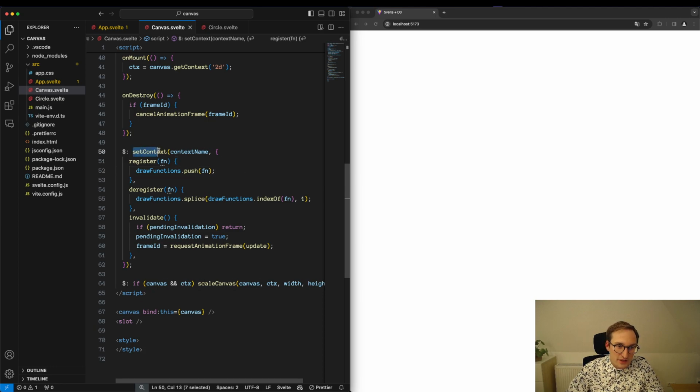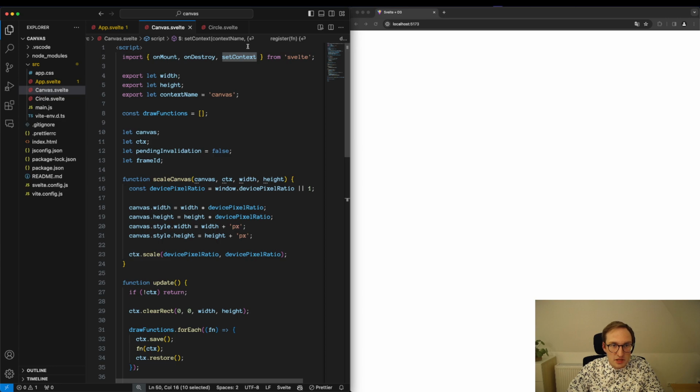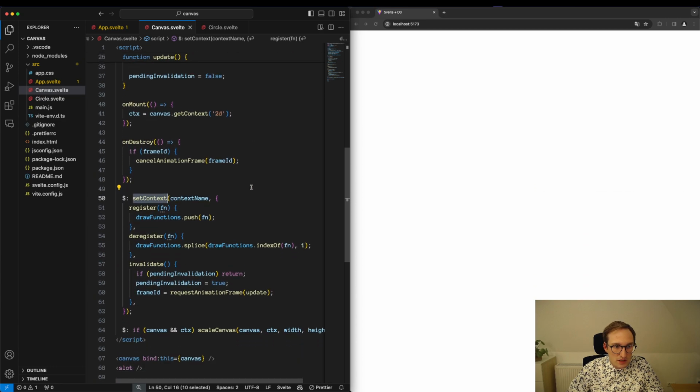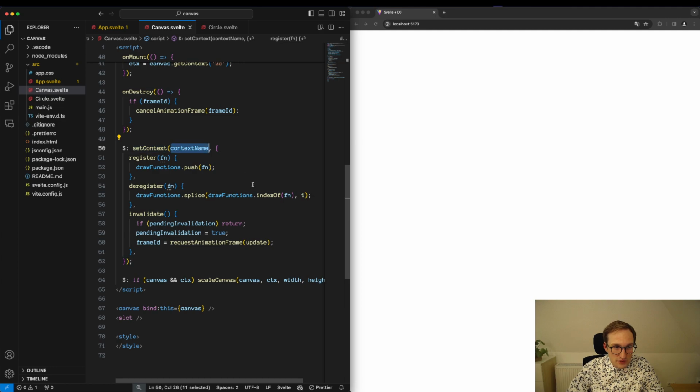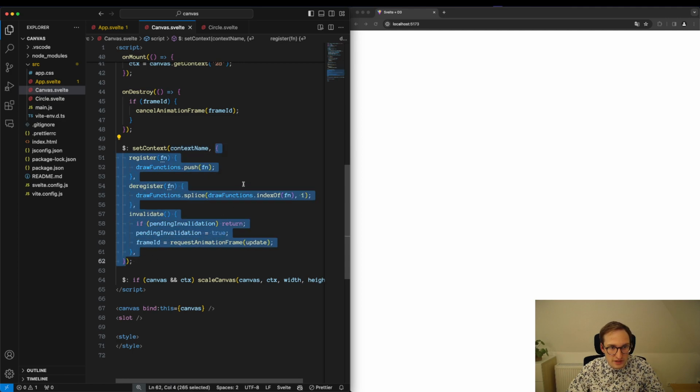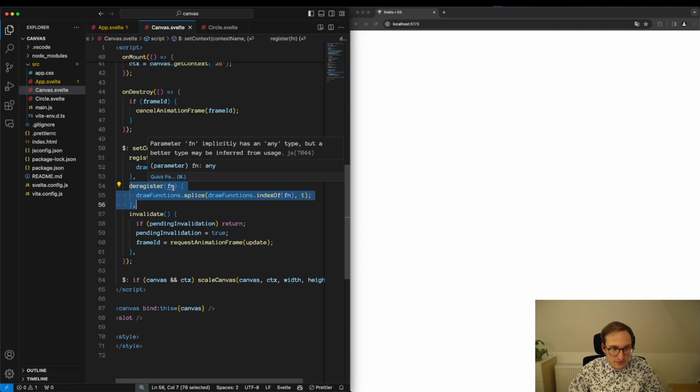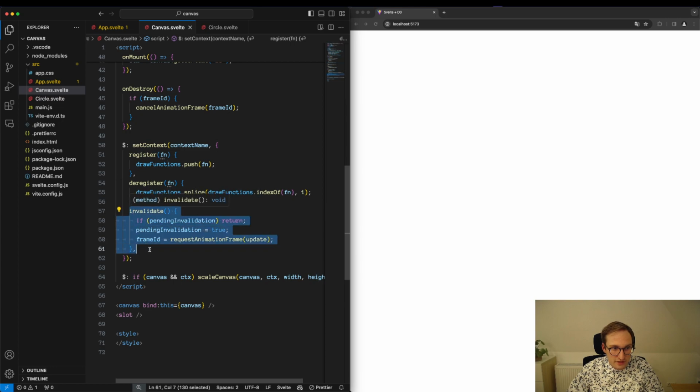So with this set context that we basically imported here from Svelte, we use a context name. This is just a variable that I set to canvas or whatever you like, just a string identifier. And then we set this object here as the context. And this object contains 3 different functions that I define here. There's a register function, which looks like that. It takes a function as the argument. There is a deregister function, which also takes a function as an argument. And there's an invalidate function.